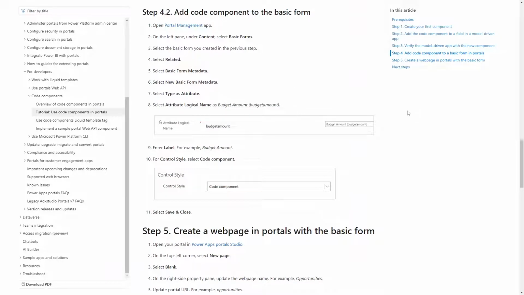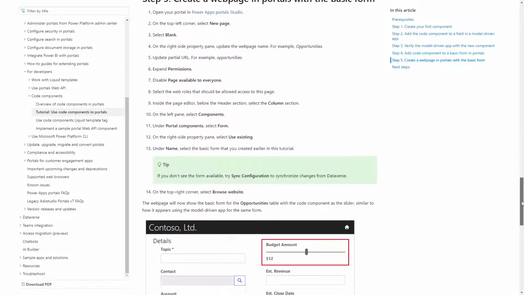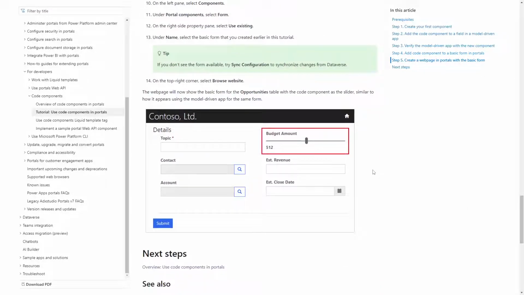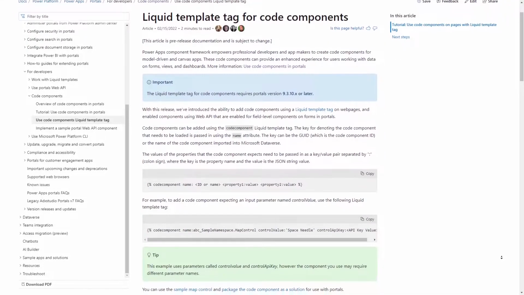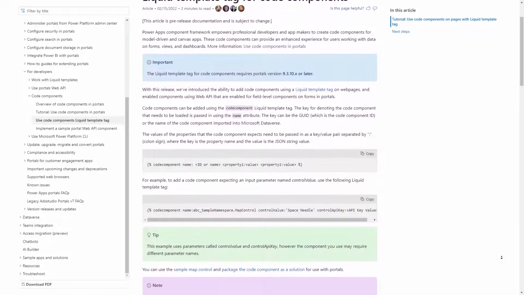There are two ways that you can use code components on your portal. First, you can use a code component to replace the out-of-the-box control for a field on a basic or advanced form. So, for example, if instead of a regular number field, you want a slider control, you can use a code component. The second way is to include a code component using the code component liquid tag.